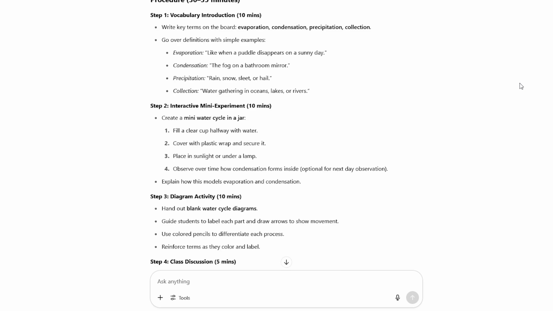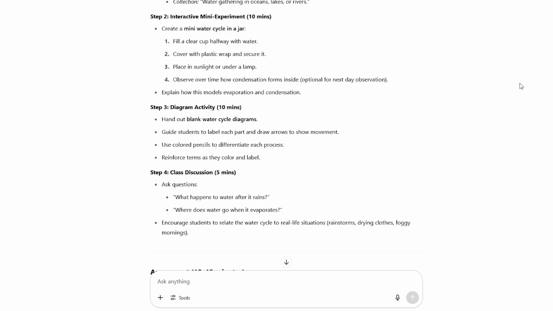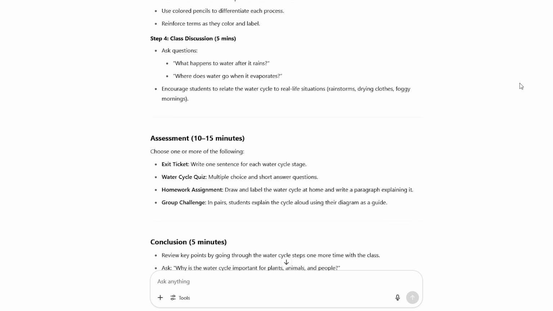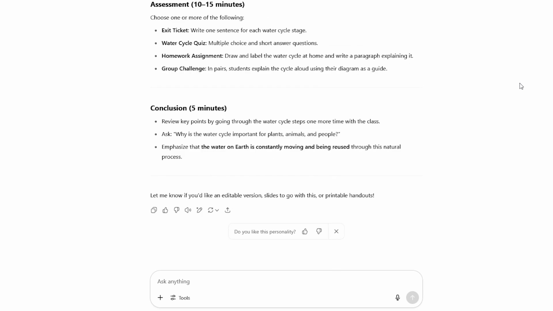Procedure. This is the heart of it. A structured, step-by-step guide. It outlines vocabulary introduction, an interactive mini experiment in a jar, a diagram activity, and even a class discussion. It's all laid out for you. Assessment. How will we know they learned? ChatGPT gives us options like an exit ticket, where students write one sentence for each stage, or a short quiz. Practical ways to check for understanding. Conclusion. A solid wrap-up, reviewing key terms and asking big-picture questions like, why is the water cycle important for plants, animals, and people?